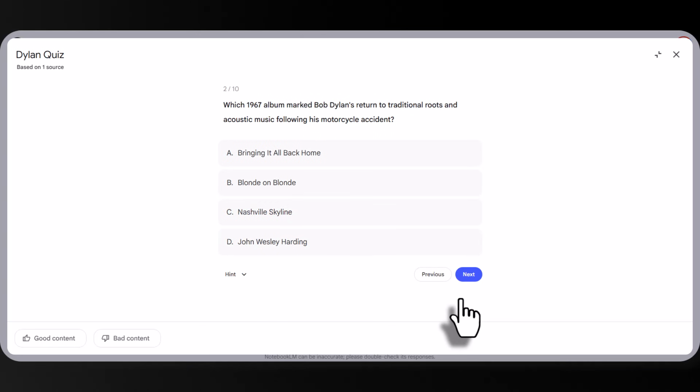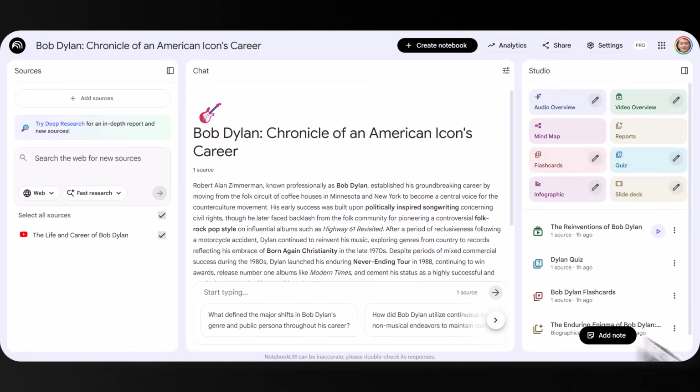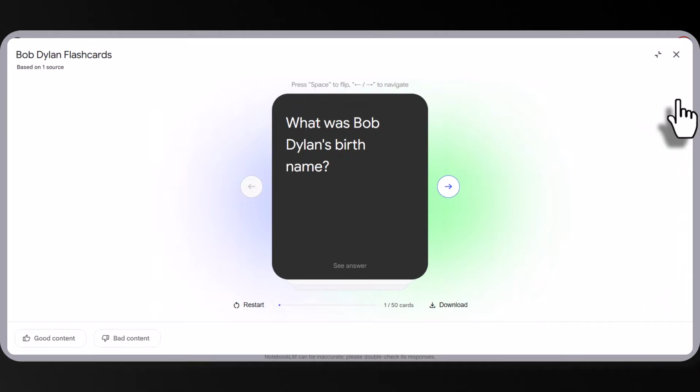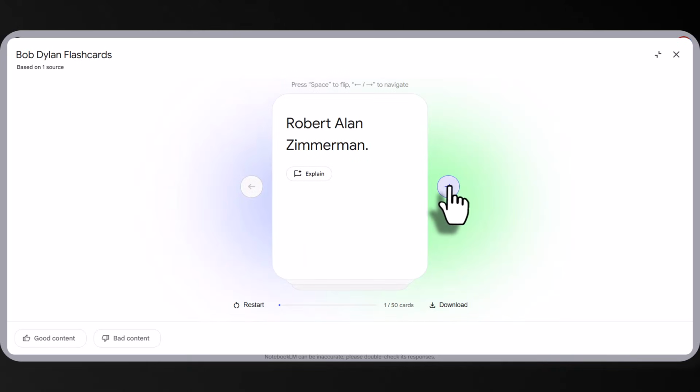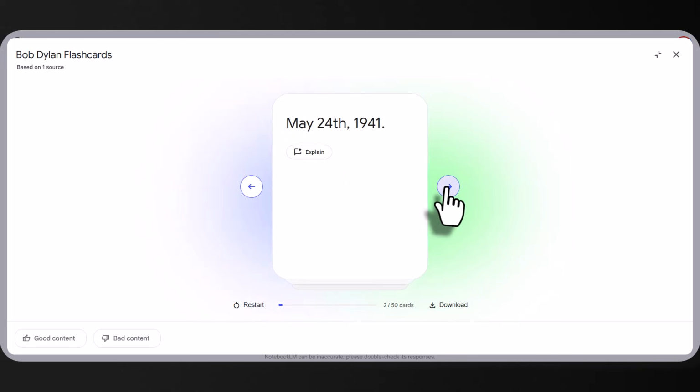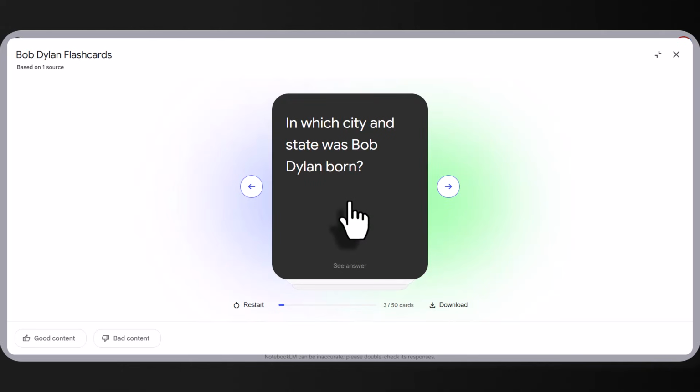I also produced a set of flashcards with some questions that I need to answer. Again, we can open it up full screen. What was Bob Dylan's original name? I think it was Robert Zimmerman. Click over. Robert Allen Zimmerman, then click on the next one. What date was Bob Dylan born? I can't remember. I think it's about 1941. Yeah, not too bad. So it makes flashcards automatically from the content that you provide.